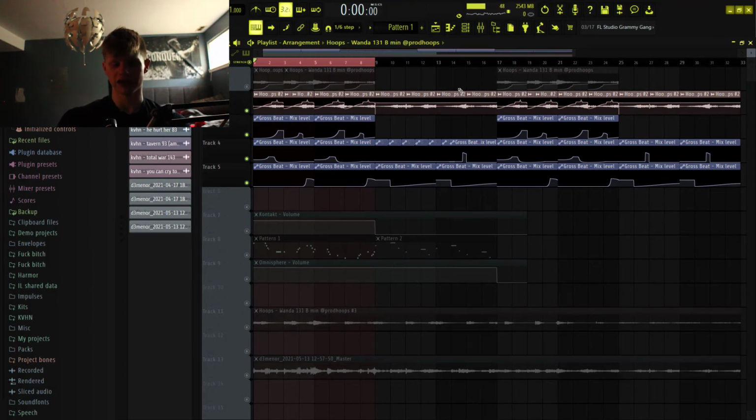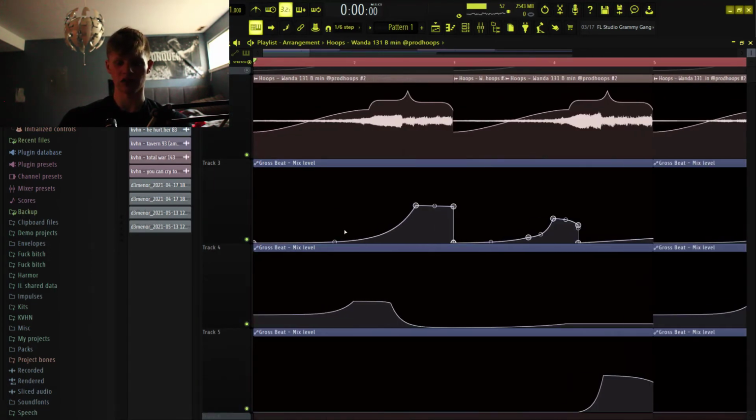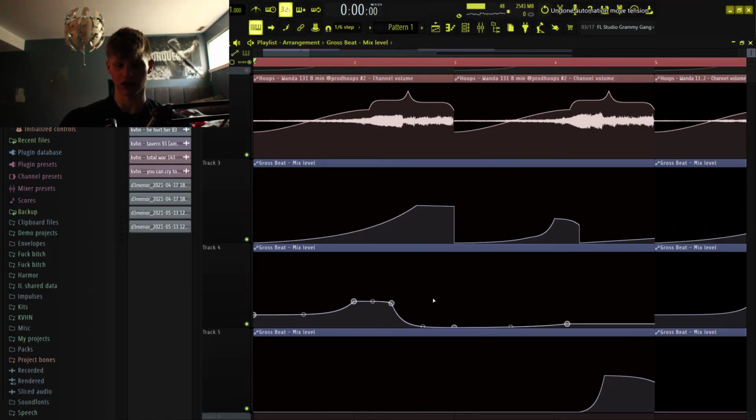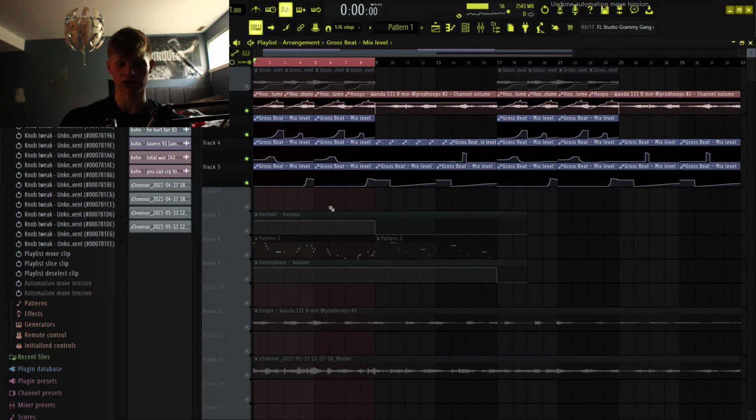What I did wasn't that special, but you can see there's a ton of stuff you can do. And the most important thing is you don't want it all to just come in at once. So as you can see, I had it fade in, because in automation clips you can have different curves. That's just gonna make it sound way smoother.